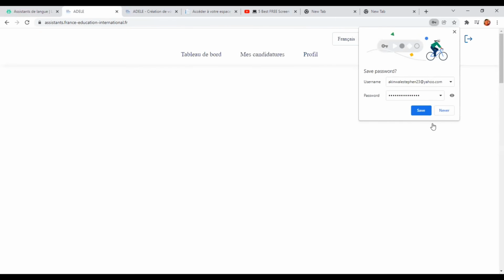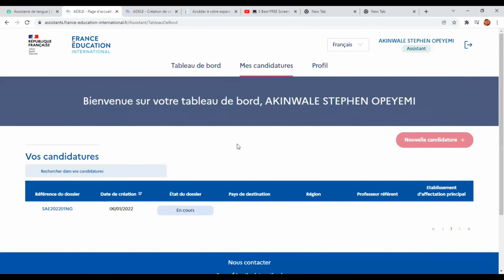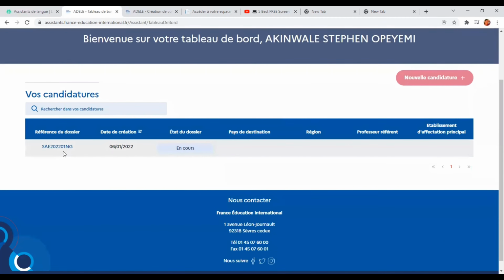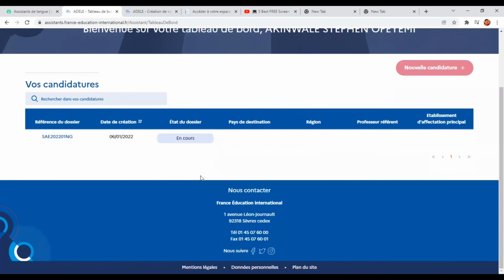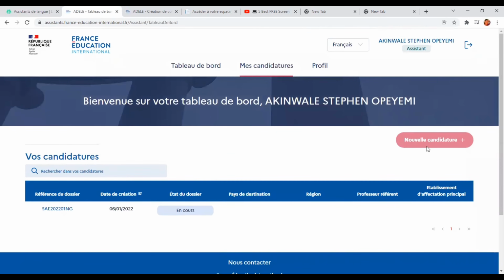It brings you to this page, and it shows you your page, bienvenue sur votre tableau de bord, and it mentions your name, blah blah blah. Then it shows you like several stages that your application is going to go through. Référence du dossier, date de création, état du dossier. État du dossier is the state of your application at the moment. So this one is saying en cours because you've not submitted yet.